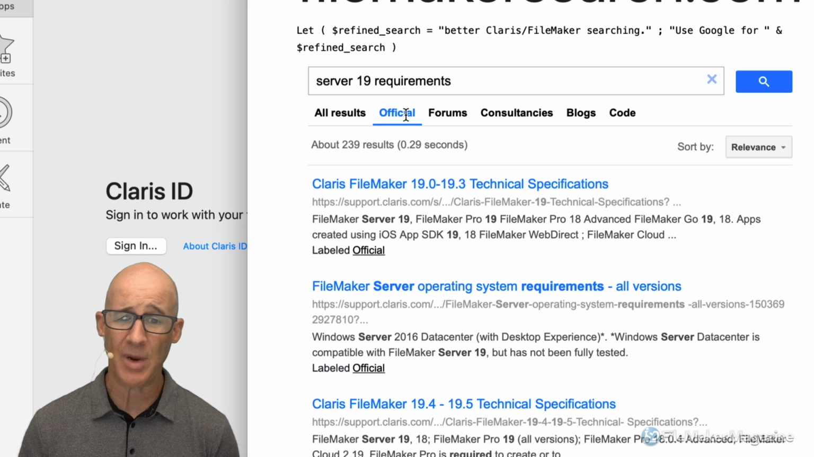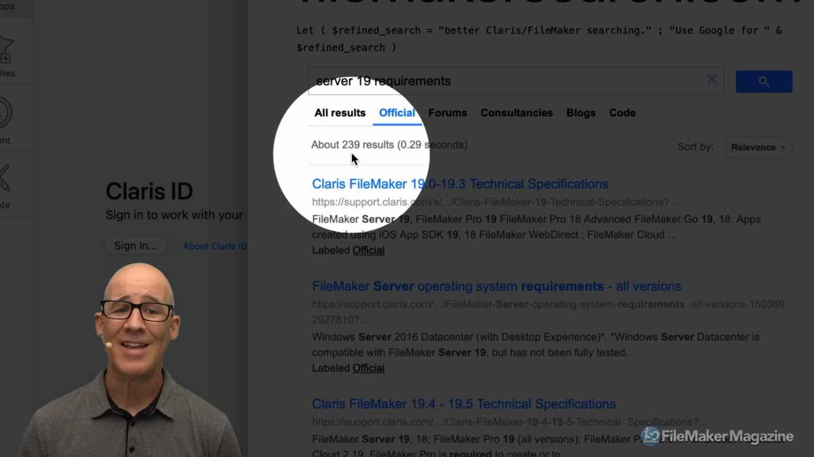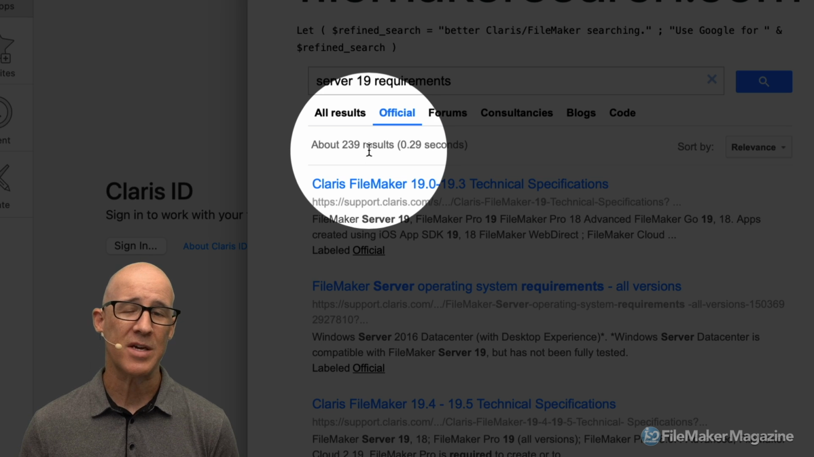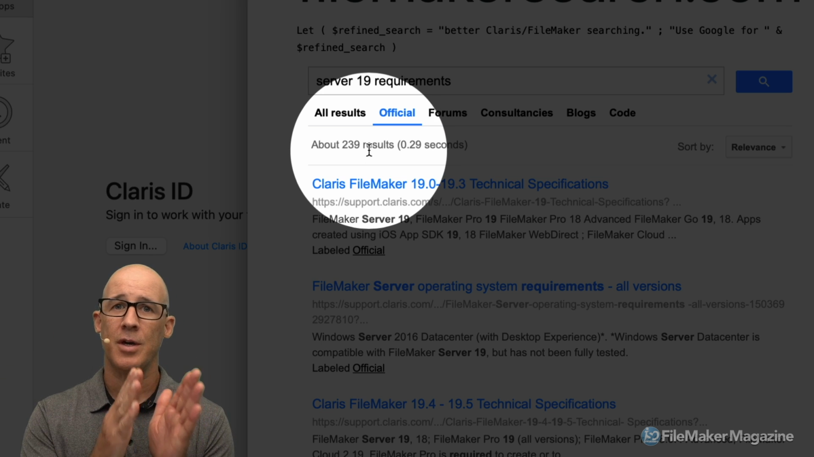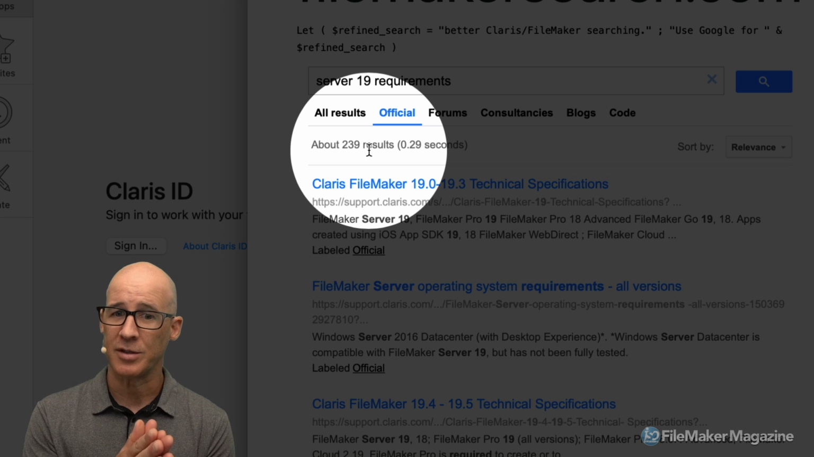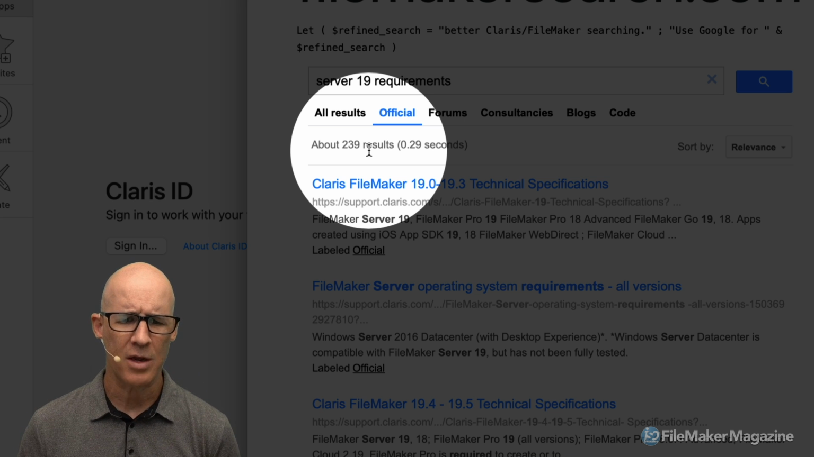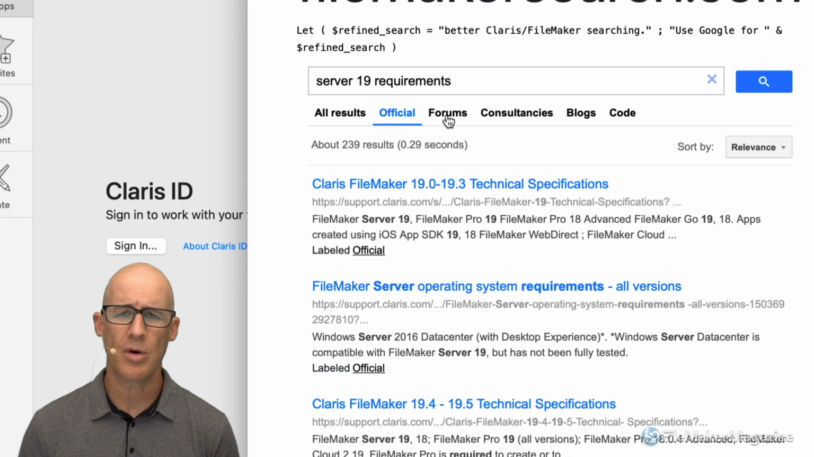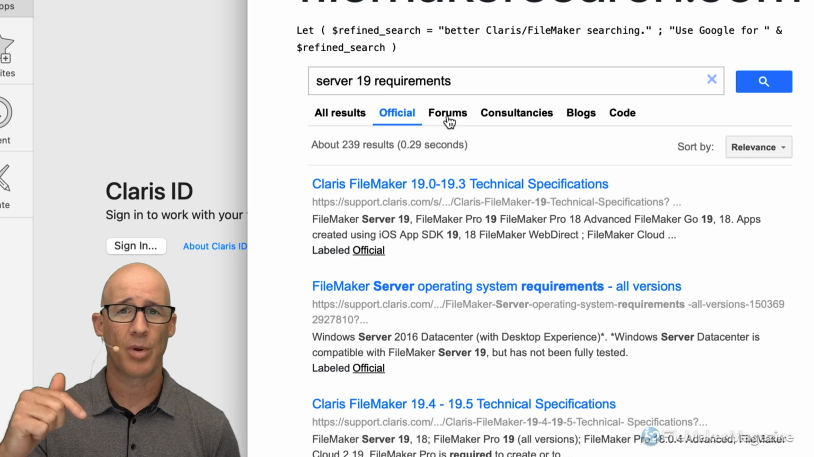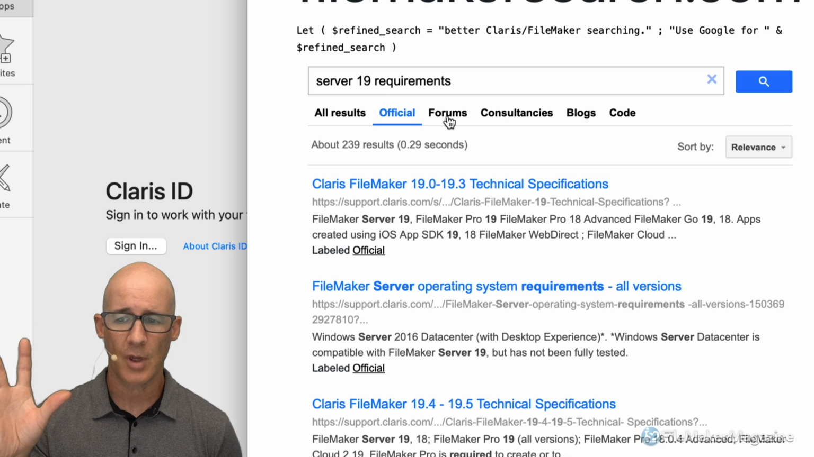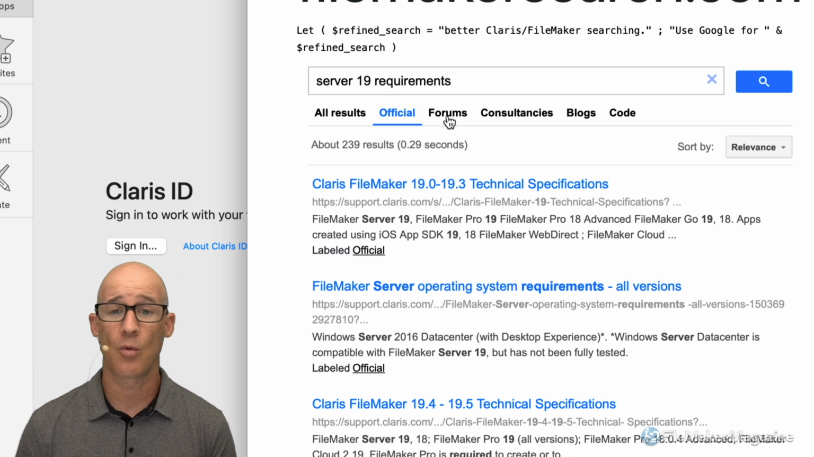So by clicking on official, I limit the number of results because I'm using Google to only search the official Claris channels, which I don't believe I included community. In fact, community is within forums. And if you have suggestions, feel free to leave a comment down below of how you search for things in the world of FileMaker.